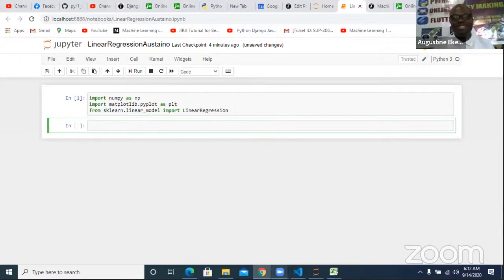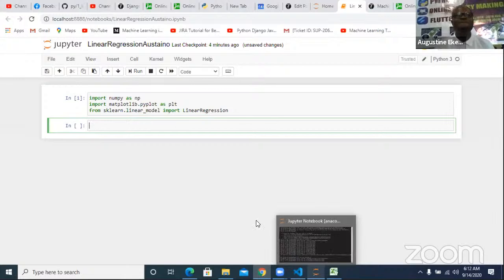Class, are we clear on this? Just 5 lines of code, you are done.